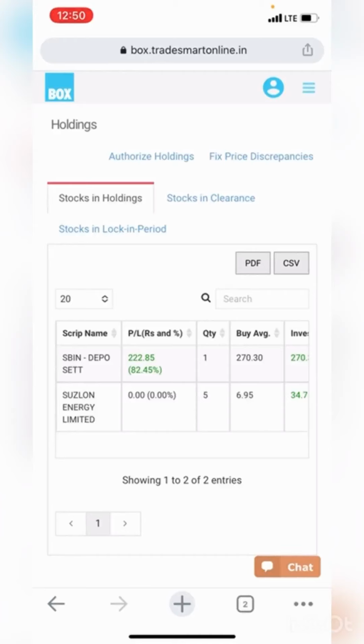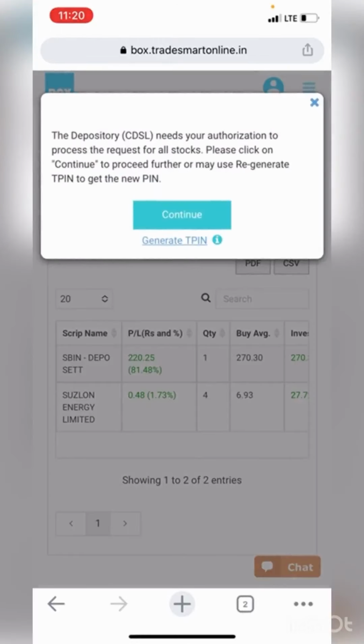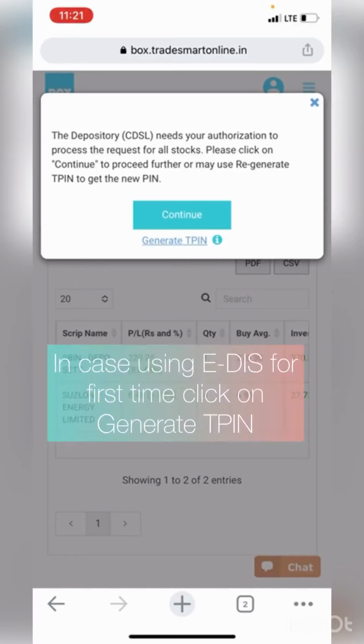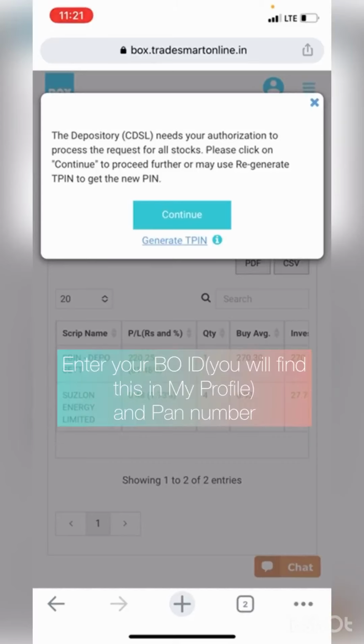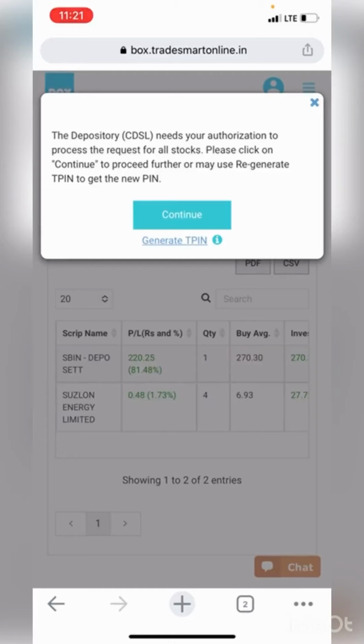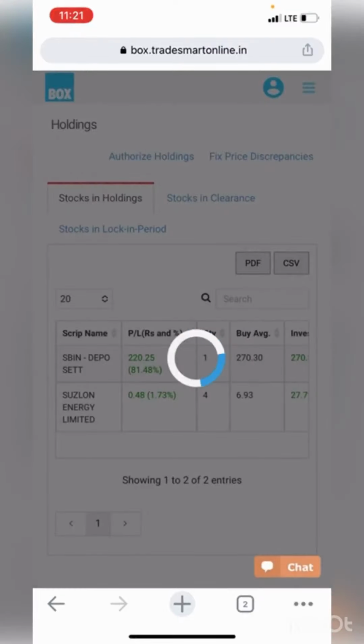Again, back to the process, you will find the button of Authorize Holdings on top of the report. Click on Authorize Holdings to provide your authorization. Once you click, it will ask you to authorize, so please click on Continue to proceed further. Here, in case the TPIN is not generated, then you may click on Generate TPIN, enter your BOID and PAN number to generate a new TPIN. Since for this ID the TPIN is already generated, we'll directly click on Continue.